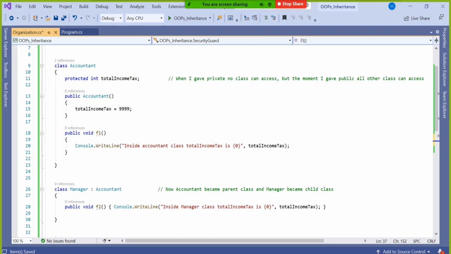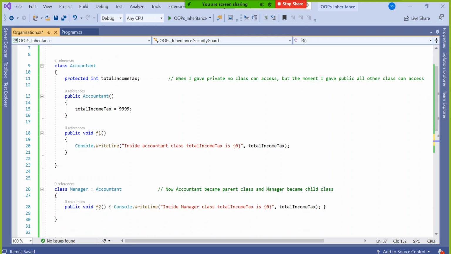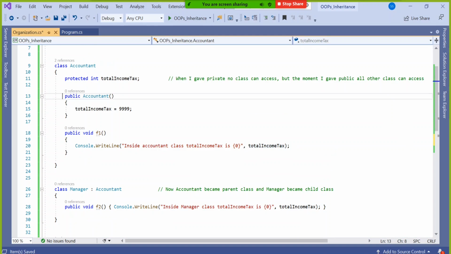So now what to do, you take a role from the user. If by chance accountant or manager is coming, then you can create the object of manager. Okay, and that manager class object will be able to call this function as well as this function, this constructor, as well as this variable.